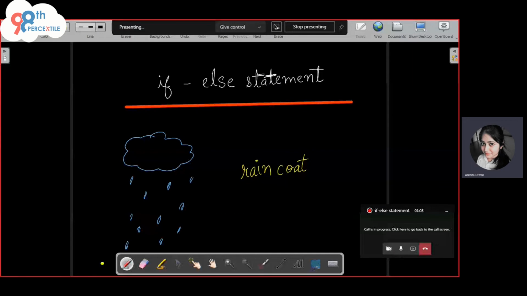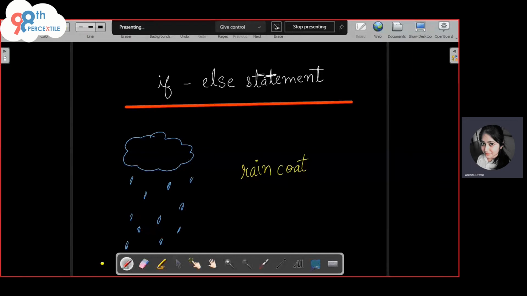Hi. Today we are going to learn about the if and else statement. Let me take it to you on that screen. Okay, so here we can see the if and else statement. Now let me explain this concept with an example.